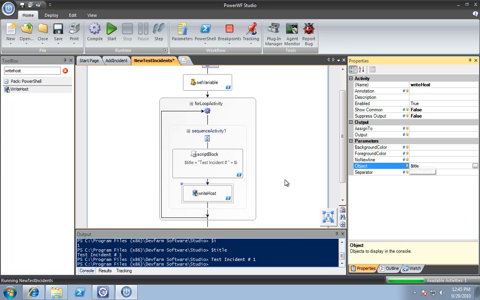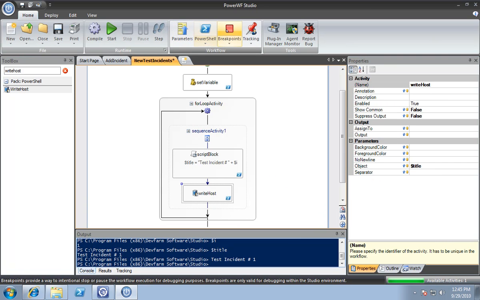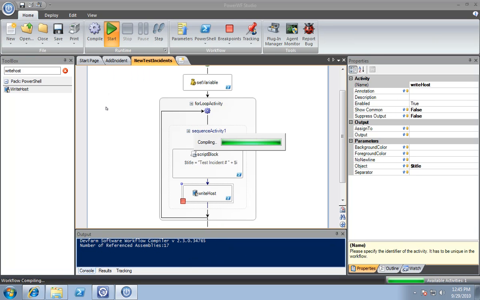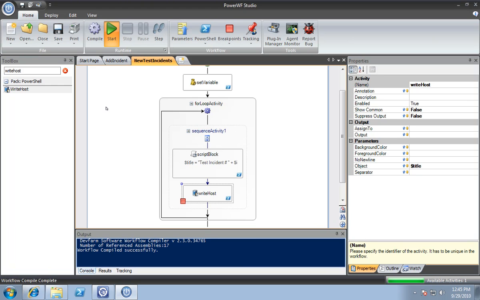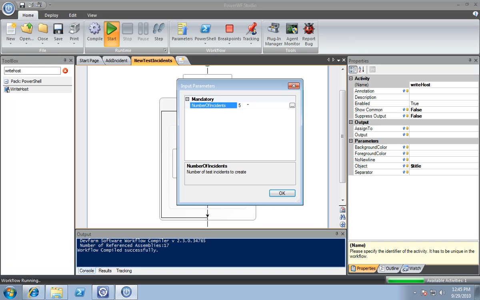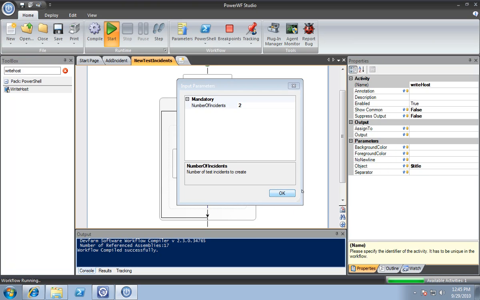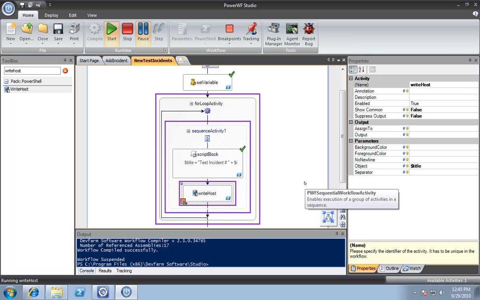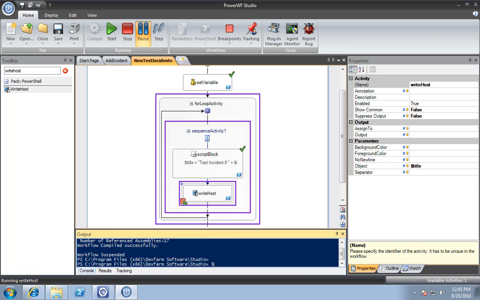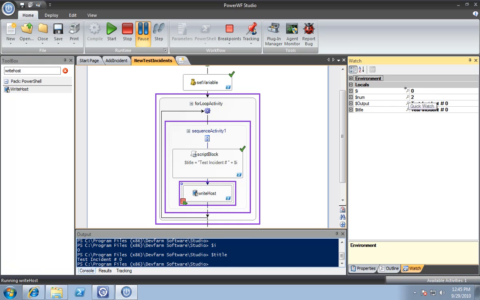But you can also use our integrated debugger. So I'll put a breakpoint here to demonstrate that real quick. I'll play this workflow and compile it up. Just in the interest of time, I'm only going to go through this loop twice, so I say 2. Now with a breakpoint, I can go down to the PowerShell console and examine and manipulate my environment, which is very useful. Or I can go over to the watch window and see all the environment variables in PowerShell. So here you see num, value 2, etc.